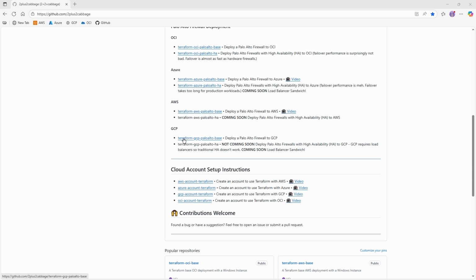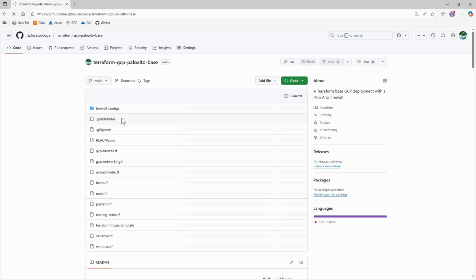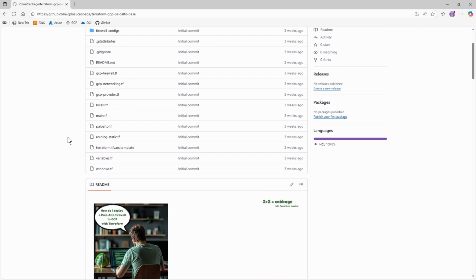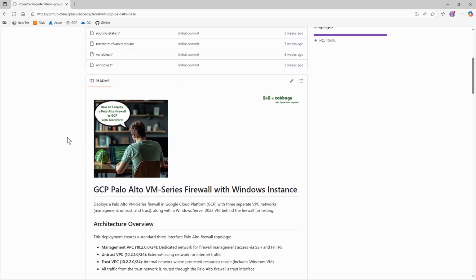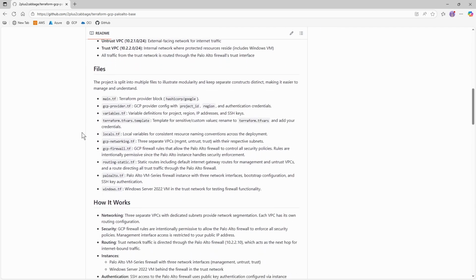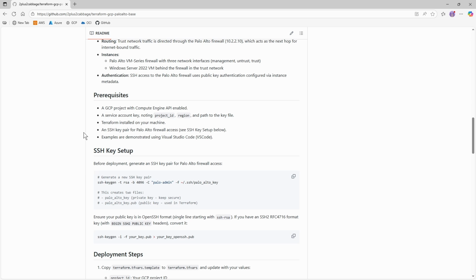But we'll just go in here and take a quick look at the repository for GCP, Palo Alto. So all the files are here. Clone these down locally so we can work from them. And as you're going along trying to do this yourself, keep the README handy. Pretty detailed steps for how to do everything in the video.